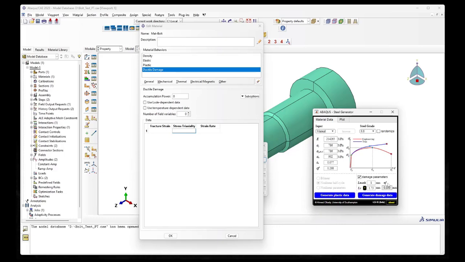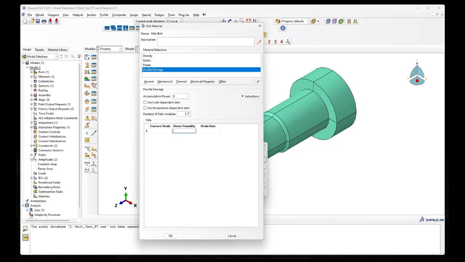This is the value of the plastic failure strain that will be used later on when we are defining the damage evolution portion of the ductile damage definition. Then I will just click on generate damage data, and I need to browse for the location of the file and select a folder to save it.